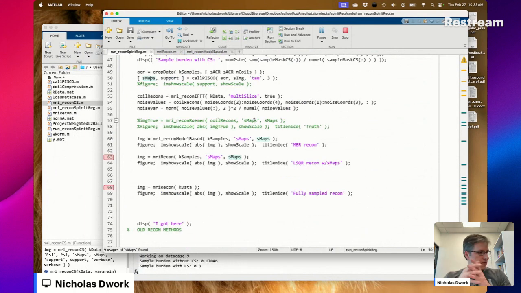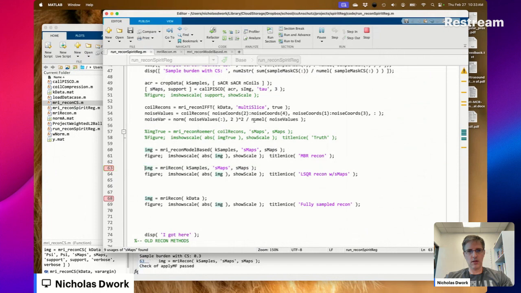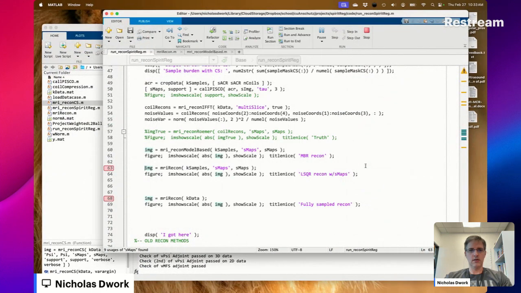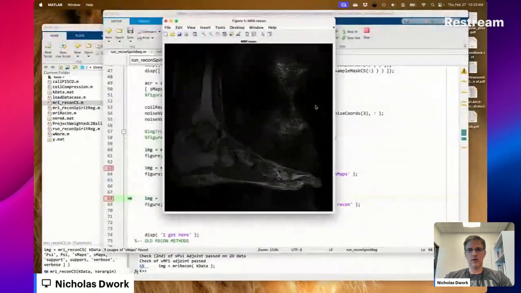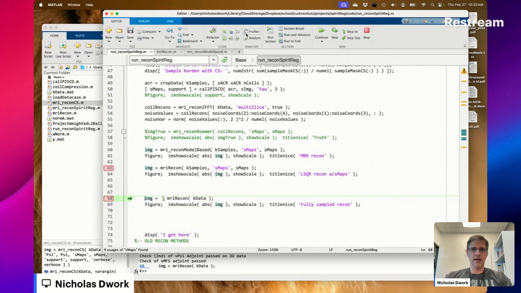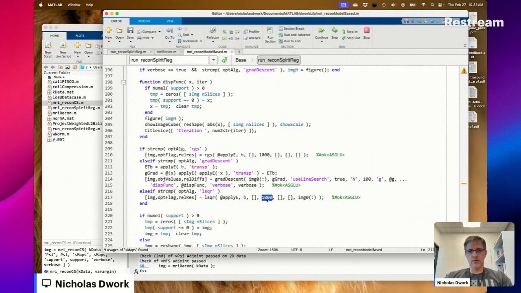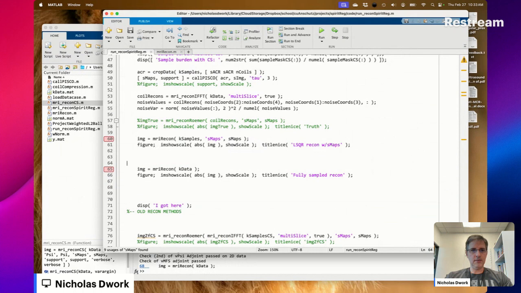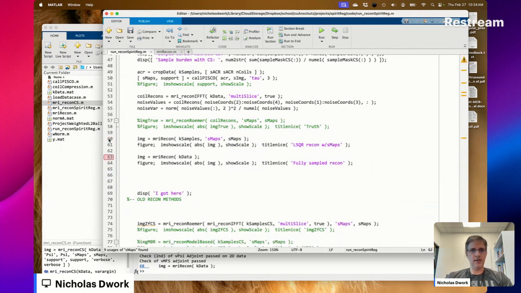Was that the difference? That looks darker. That was the difference. Okay, problem solved. Everything's okay. We'll send that back to 250 and we'll delete that. And it looks like MRI recon with sensitivity maps is working.